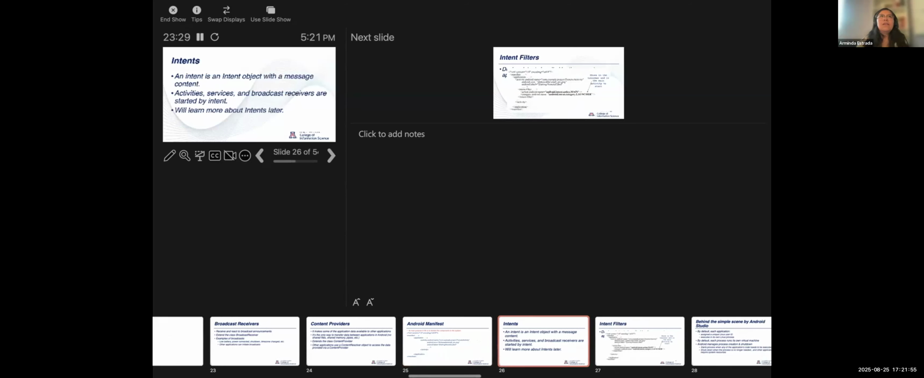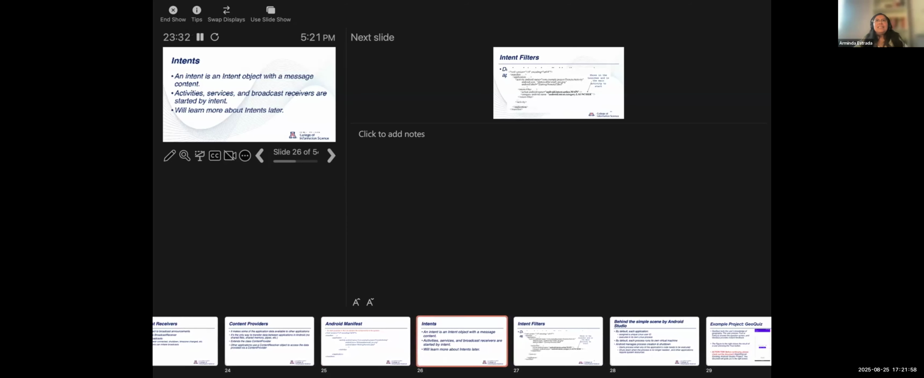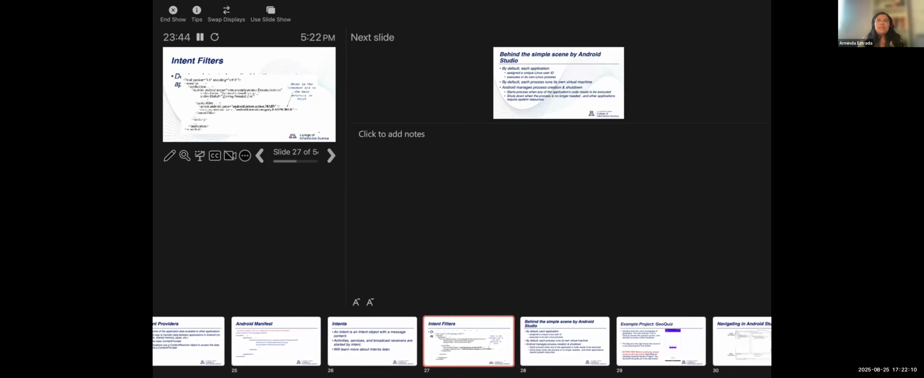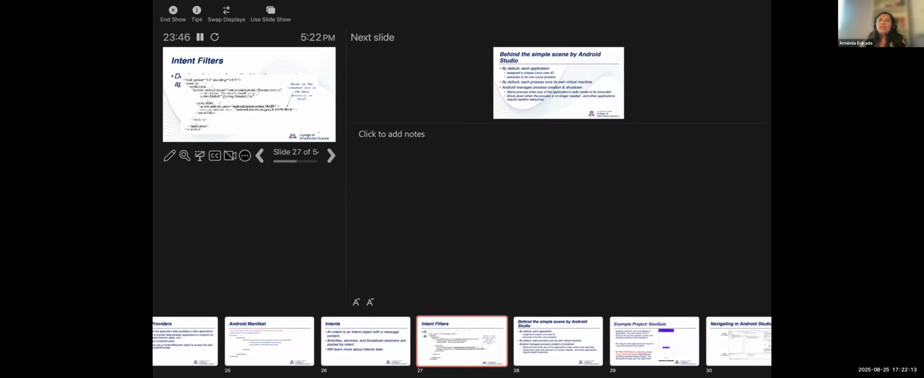Okay, so intents. An intent is an intent object with a message content. Activities, services, and broadcast receivers are started by an intent. We'll learn more about intents later. But this is an intent filter. I'm showing you code and you're like, why are you showing me code already? It's okay. I'll walk you through what these are, and you'll see in the GeoQuiz sample code where these come from. But we're just going to talk about these for now. This shows the launcher and the main activity to start. So the dot launcher, okay?